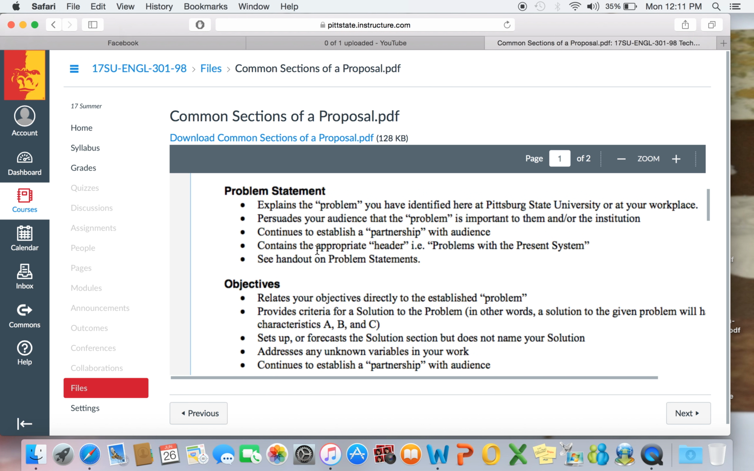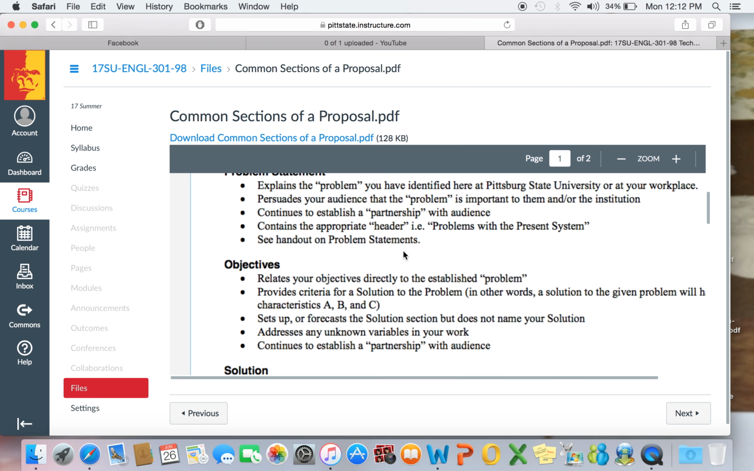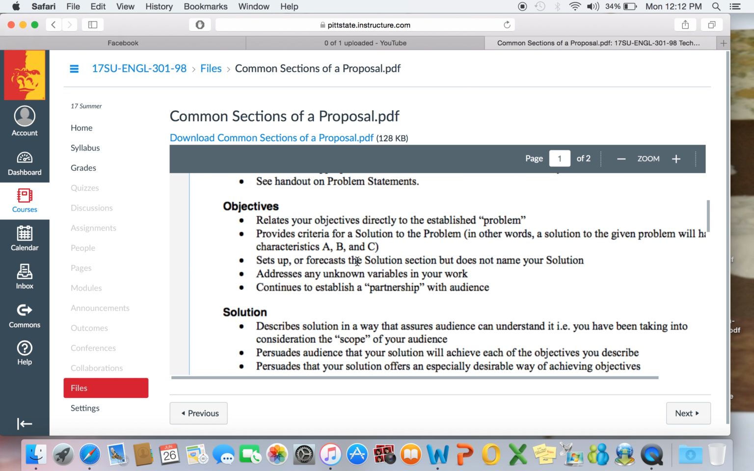So the problem statement is the next section. You did write a problem statement for component 1, but here you'll probably want to introduce some of the research you found in your examination of the problem. You'll probably want to be a little bit more detailed and so on. So this explains the problem you identified here at Pittsburgh State or at your workplace. It persuades the audience that the problem is important to them and/or the institution. So think about what could happen if this problem is not solved, for example. And also review that handout on problem statements, again, if you find it useful.